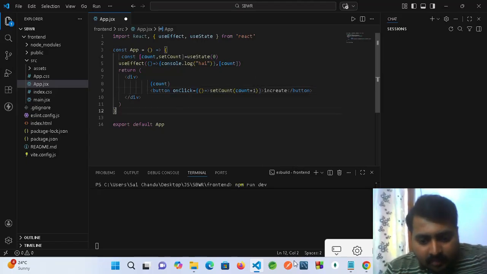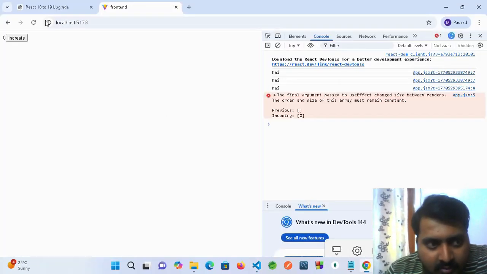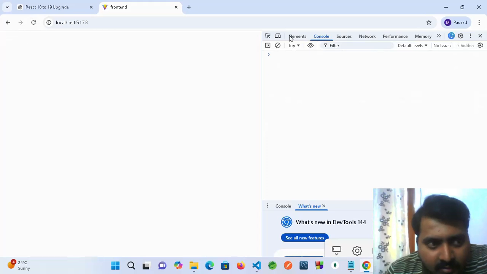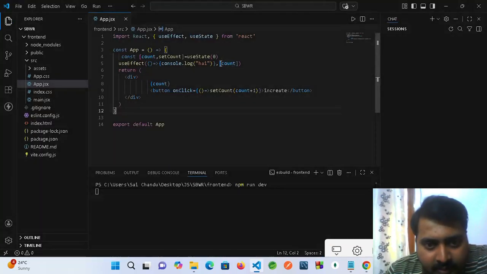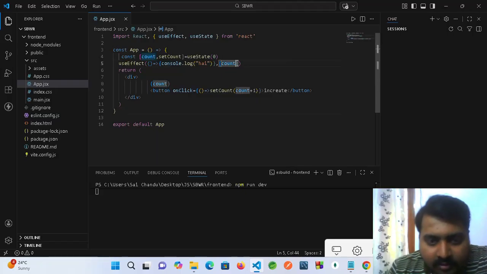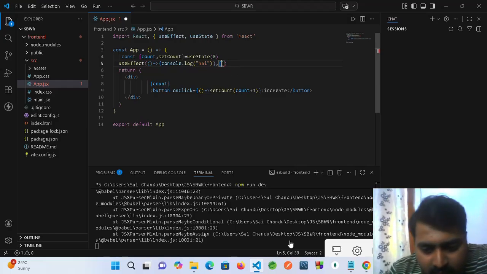Control S, saved it. This is the previous code, only this extra line number 5 is there. What happens, you will see now. I wrote count inside this dependency. What happens if you don't write count, you will see. Okay, control S, save it.